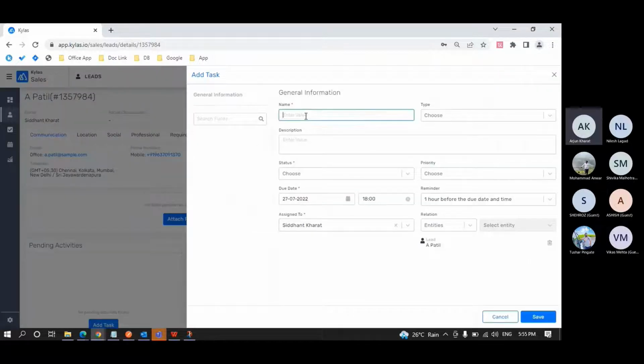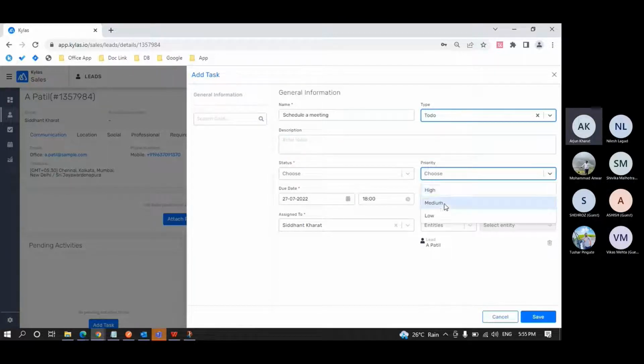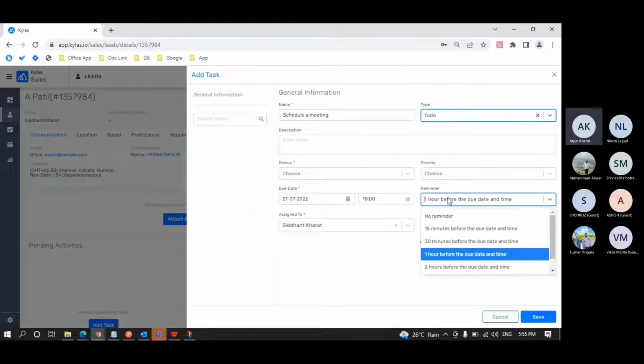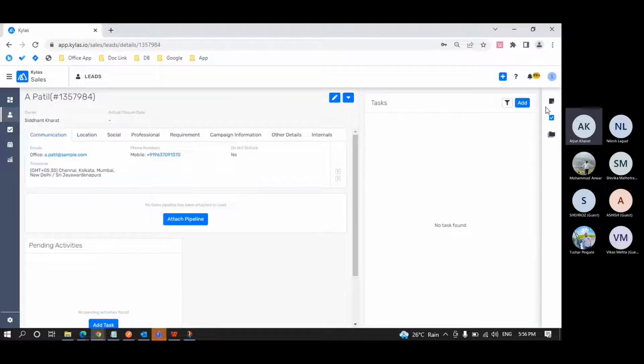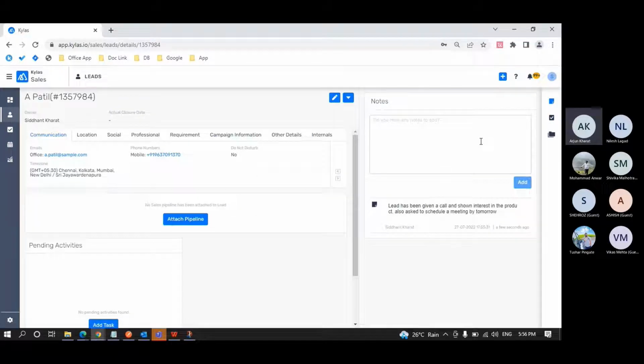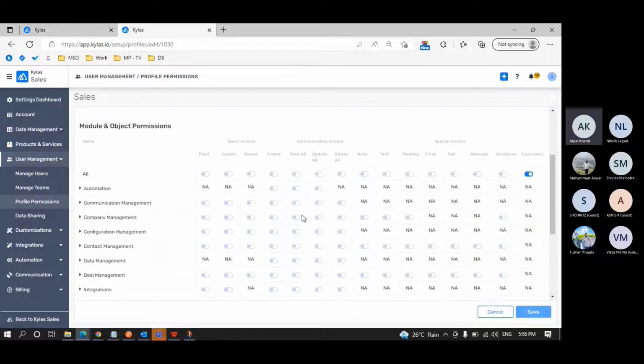Now I can create a task as well with this lead. I'm going to choose the time, then give the priority, set the due date for this particular task, then the reminder time before it should send me a notification. I can also assign it to a different user as well. Okay, so you can see that I have added a note for a meeting, but since I do not have permission, how can the meeting be scheduled over here? That is the question we would raise here.